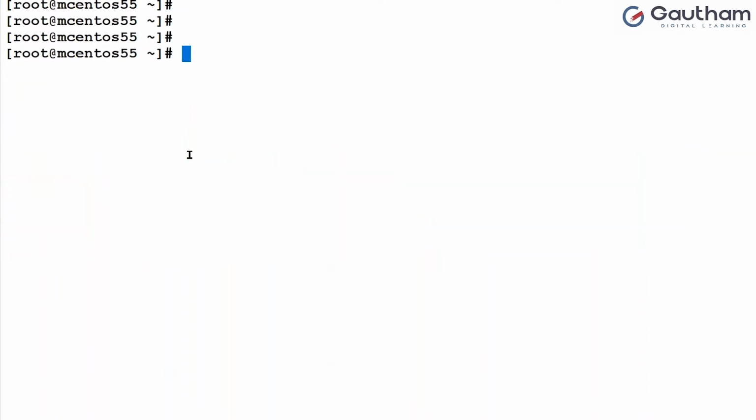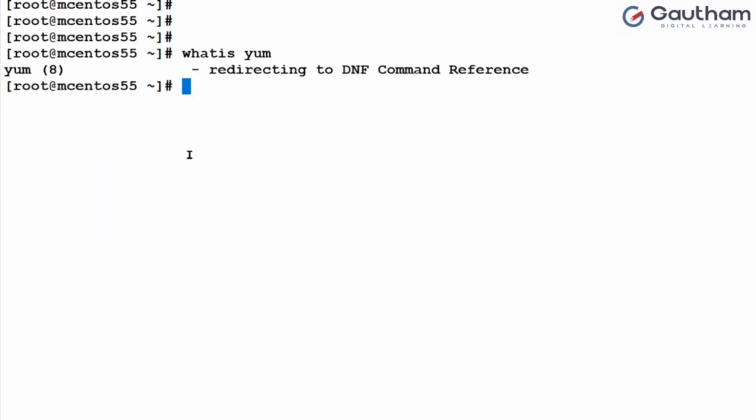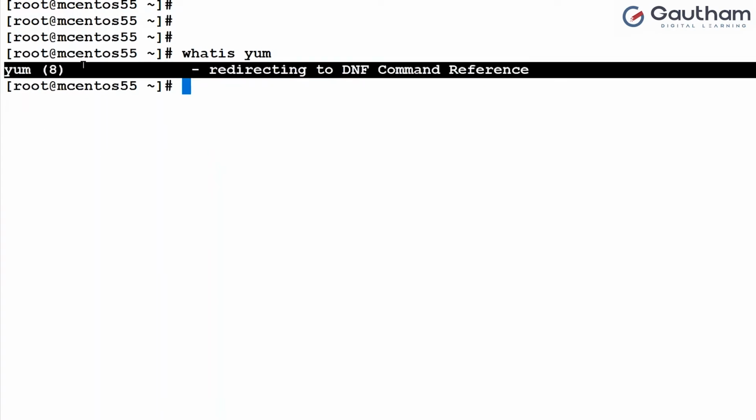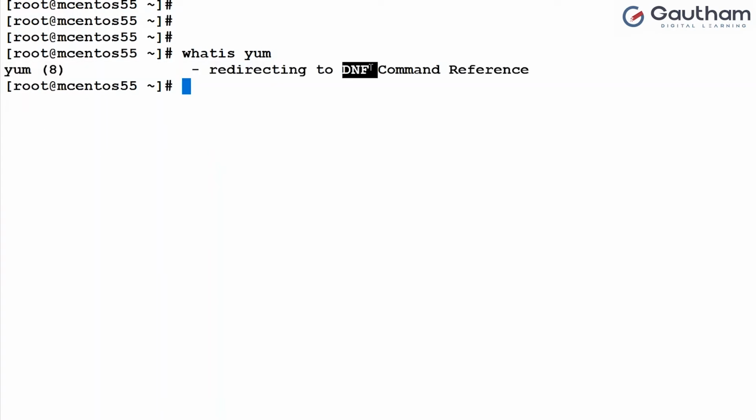In fact, here the yum command still works. How is it working? If you ask what is yum, it says that yum commands are now redirected to dnf. That means when you run yum, it will convert it into dnf.